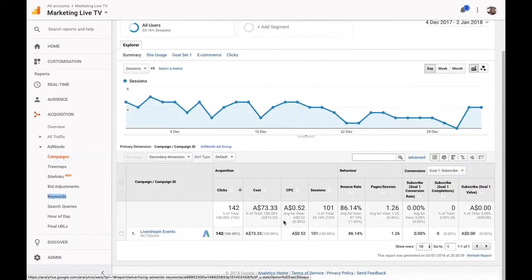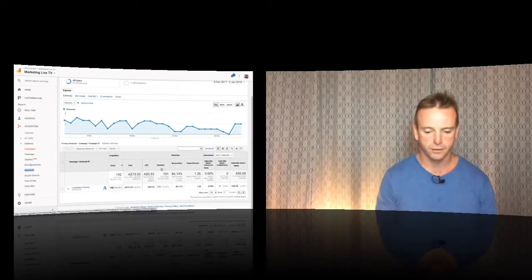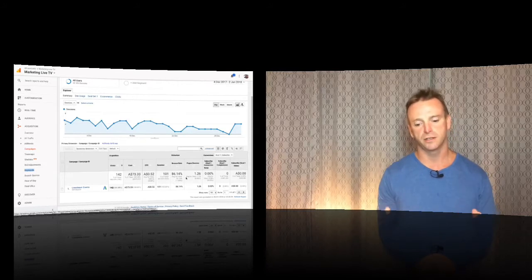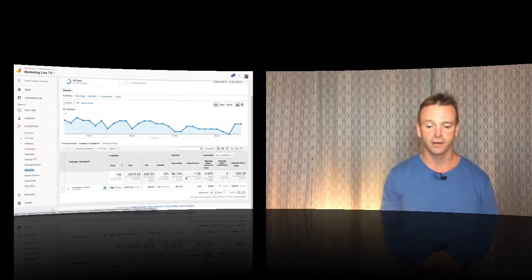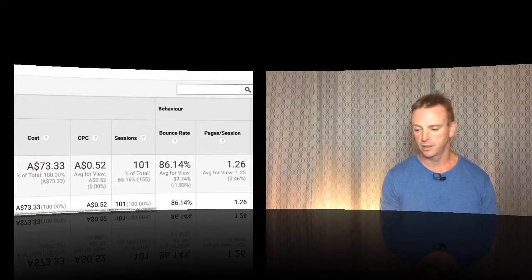Here we can see the same results: 142 clicks, cost of $73 in total for the last 30 days. But what we see here is behavior. The average pages per session is 1.26, so basically just over one page, so people are going to the page and not much further. Then there's an 86% bounce rate, which is this one here.